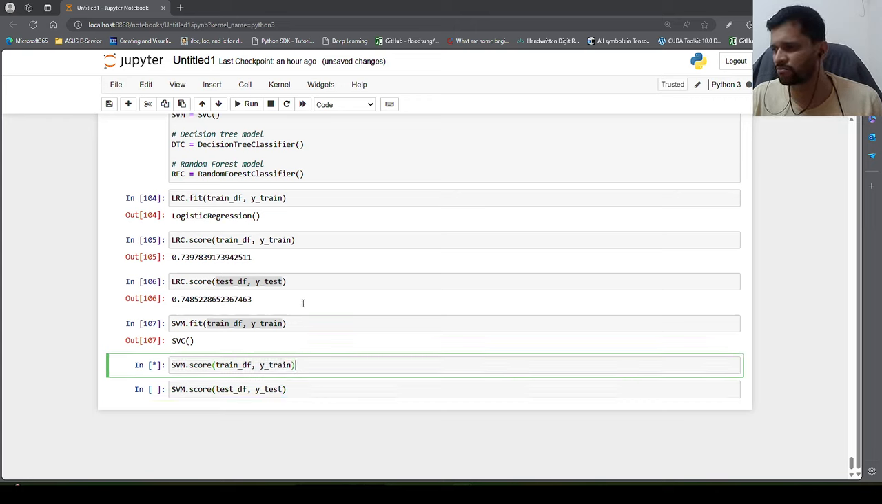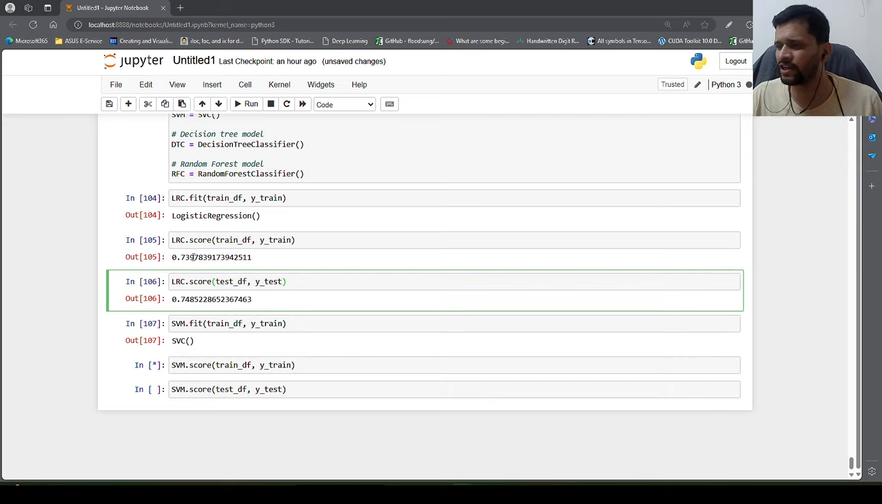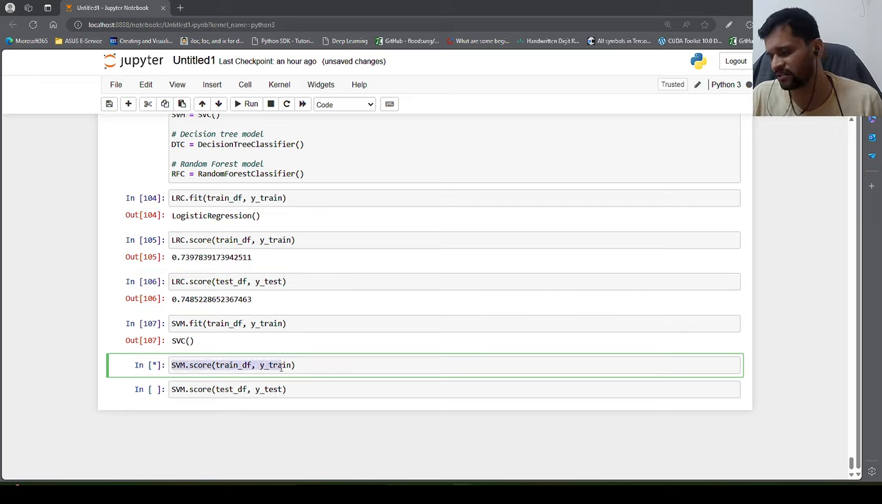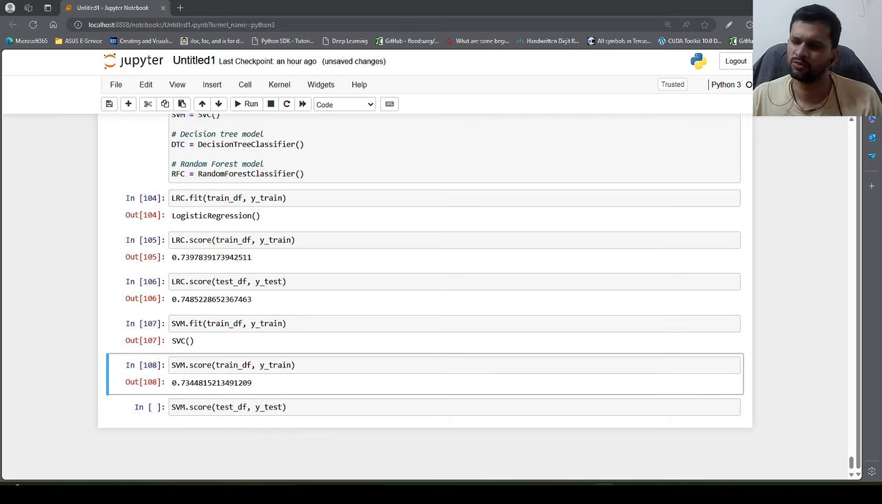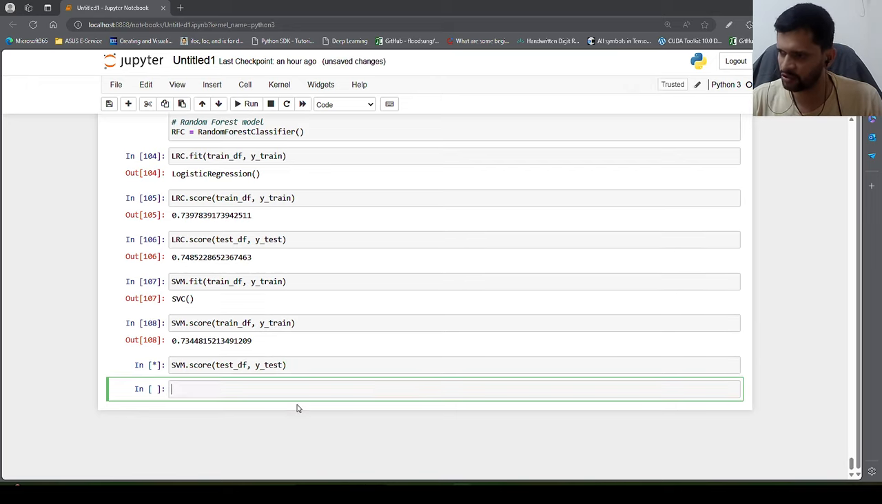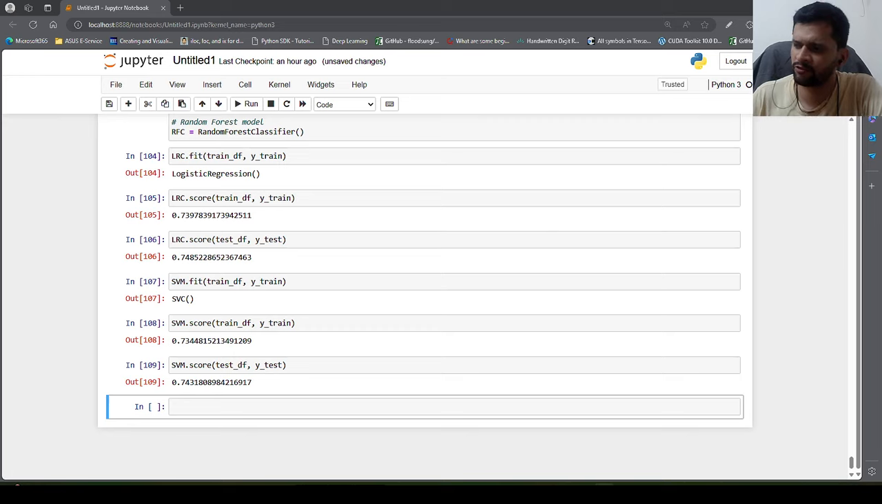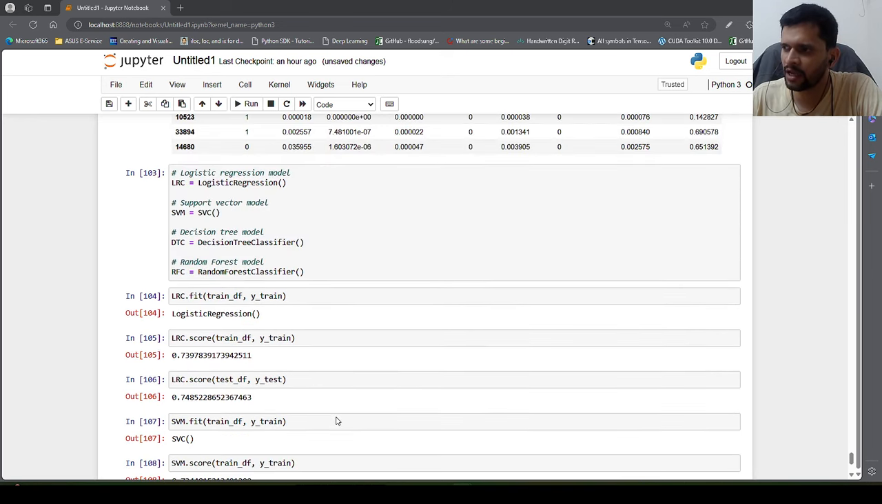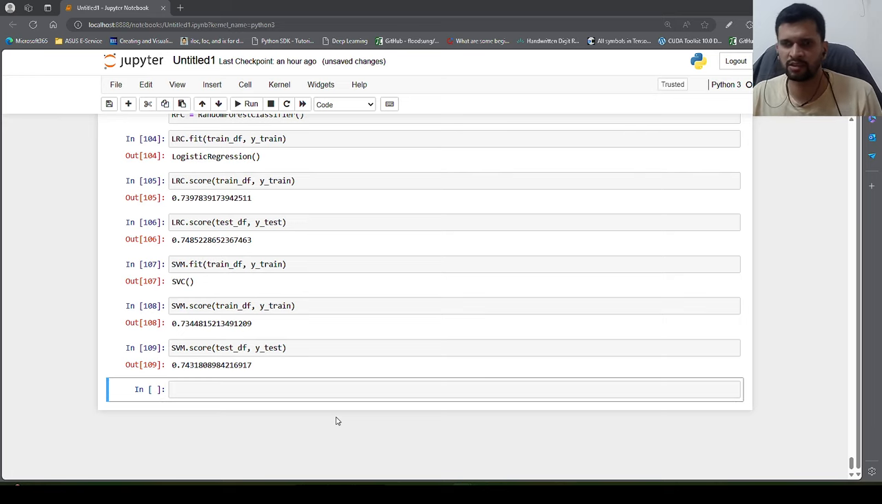Let's see, it should be somewhere near to the logistic regression model performance, guys. So I'm not expecting it to do great. Okay, let's see how it performs. Okay, so it's similar. 73.44% accurate, right? So similarly on test set, it should not vary much. It should be somewhere near to 73-74% only. So I do not expect it to do much better on test set either. Okay, so the performance is similar. It's around 74.3% accurate.